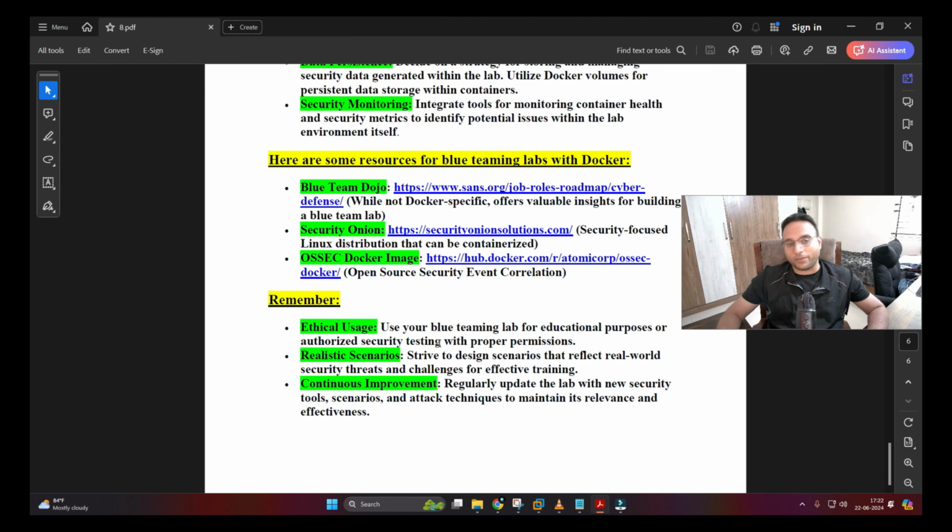And these are the remembrance points. Ethical use is one of the core things which we have to take care of. Realistic scenarios: we try to build scenarios in such a way that they look like a similar enterprise environment, by which we can get a feeling and prepare ourselves for the worst situation. When an actual attack happens, we can simulate it and tackle the situation very well. That is one other thing.